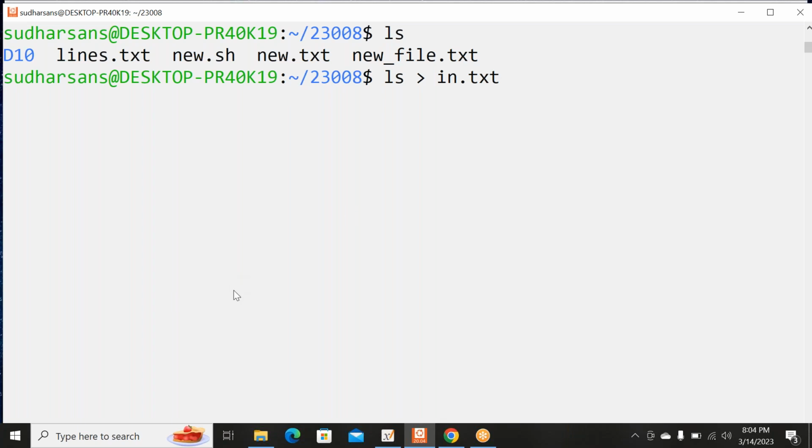So you tell me, is this file in.txt existing here? Just check and tell me. No, no. So what happens if I execute this? This file will be created, and the output of the ls command will be present inside this in.txt. Is it clear? So the new file will be created and this output will be redirected to this file. Okay, so let us execute this.